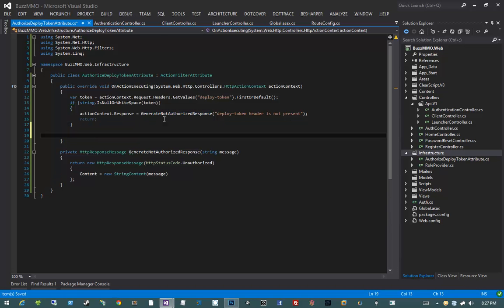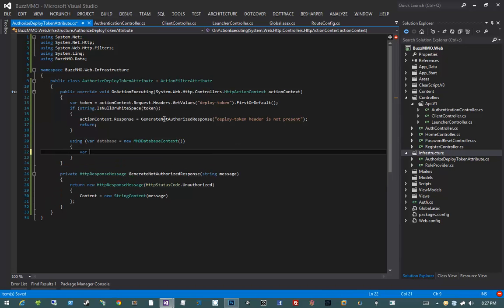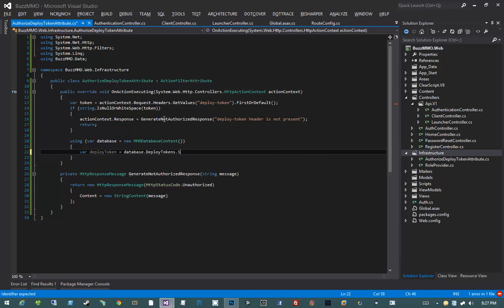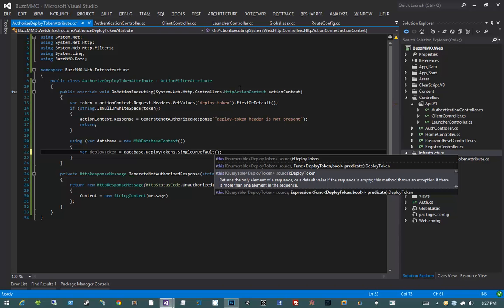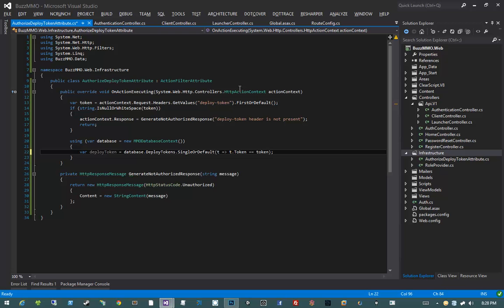Okay, so we've now established that we have a token. So let's go ahead and open up a connection to our database. So var database equals new MMO database context. And then we'll say var deploy token equals database dot tokens dot single or default, which will require system.link at the top. T goes into T token equals token.